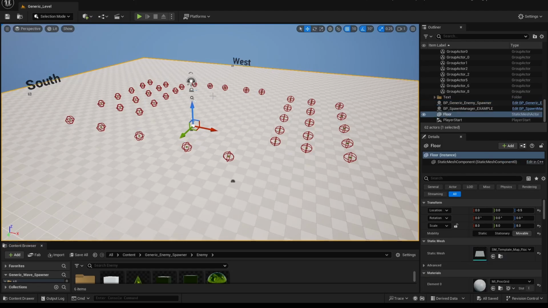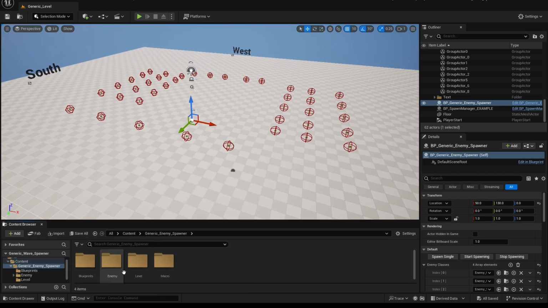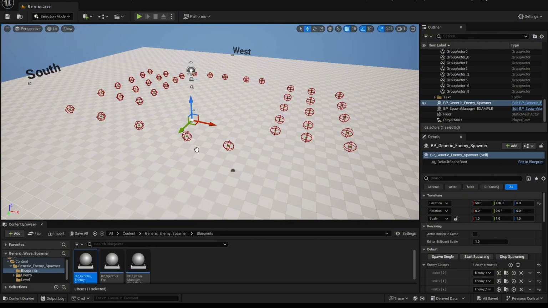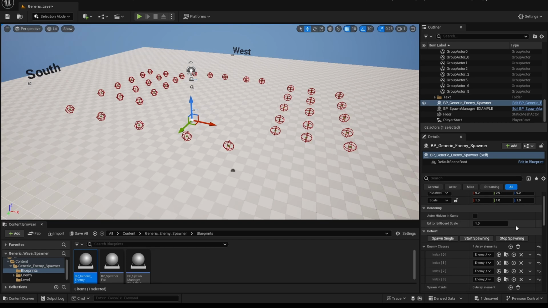Hello, this is our generic enemy spawner. This is a very simple asset pack just to kind of spawn enemies. We have it right here in the map. You can just go into the content here, open up the blueprints, and take the generic enemy spawner and just drag it out into the map. I already have this one set up to make it a little bit faster.